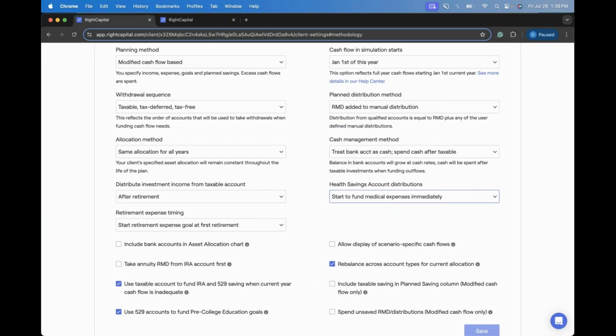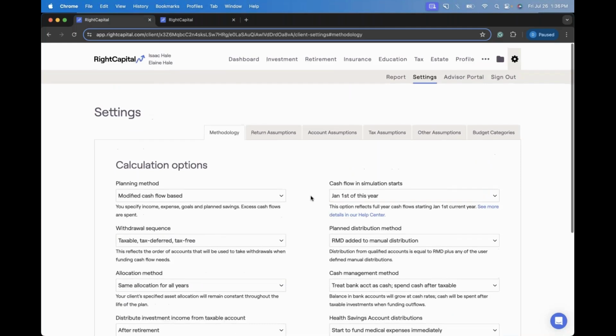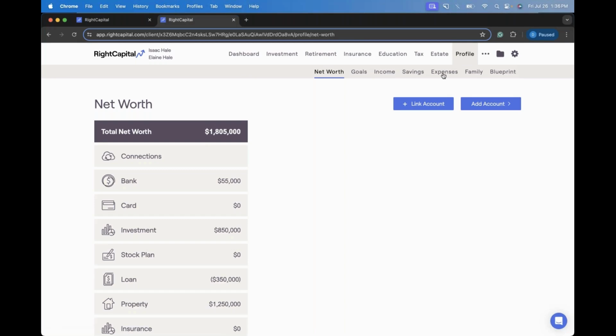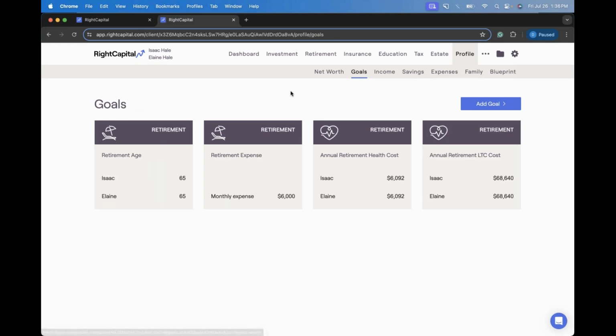Perfect. Our next setting here is going to be the retirement expense timing, which essentially is a way to tell the system when we want to switch from pre-retirement living expenses to retirement living expenses. As a reminder, within the profile section of the client plan, there are two different living expense cards. In the profile expenses tab, there's a card for the pre-retirement living expenses, and then in the profile goals tab, there's a separate card for the post-retirement living expenses.